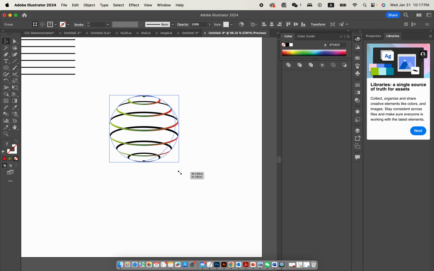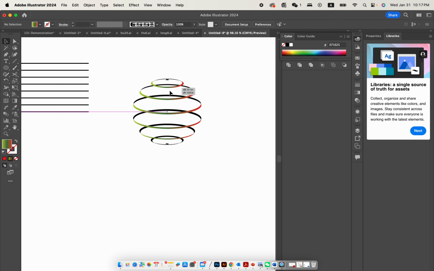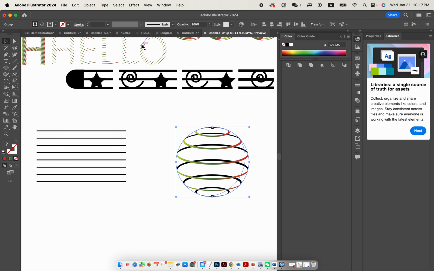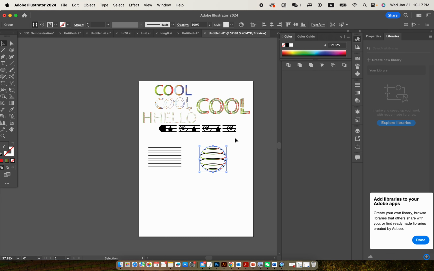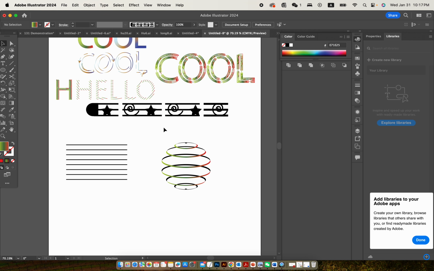Yeah, so this is another way we could add some creative elements for our poster design. Yes, I think that's the end of our demonstration for this section. Hopefully it's helpful.